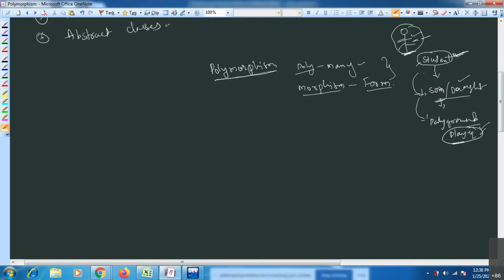You are seeing him in different ways, right, based on his place. When he is at college, student; at home, son; at playground, player. This scenario, this concept, you can call polymorphism. The word itself says poly means many, morphism means forms, many forms. That means one thing that exists in different forms is called polymorphism.